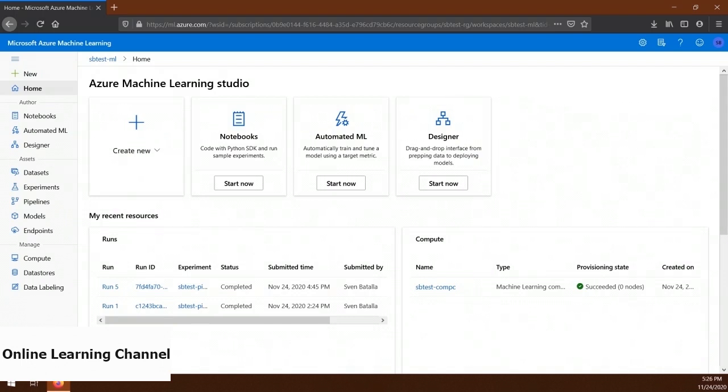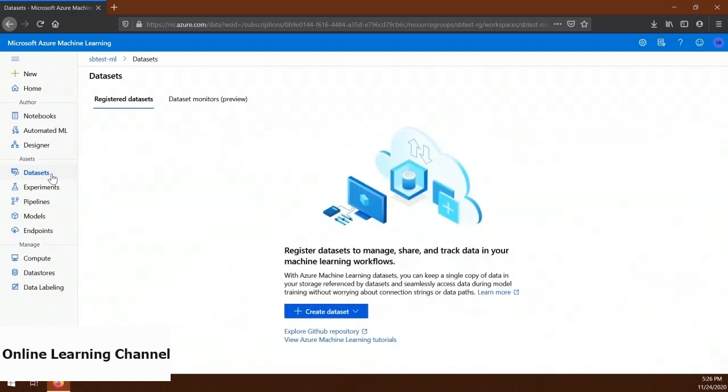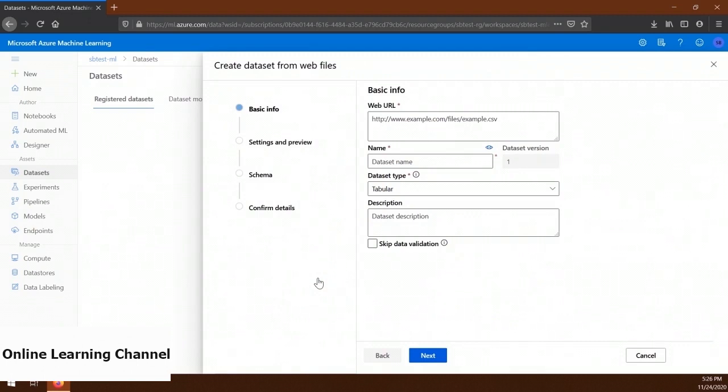So first, click on the Datasets option in the left-hand menu. Now let's select to add a new dataset from an online source by clicking on the Create Dataset button and selecting the From Web Files option. Next, we're going to give the link to a Microsoft Online Diabetes dataset. We'll type the value out into the web URL field. The value to type out is https://aka.ms/diabetes-data.